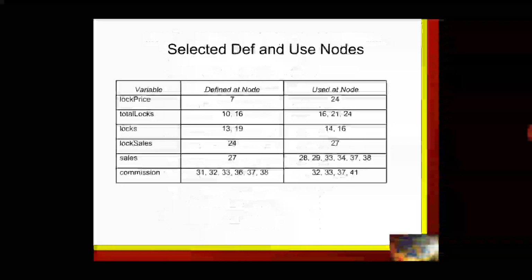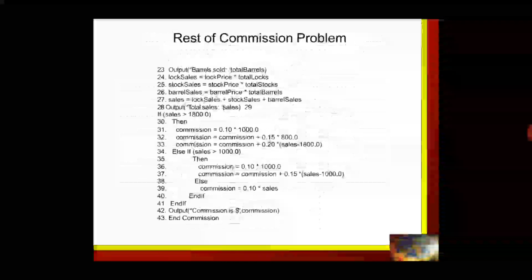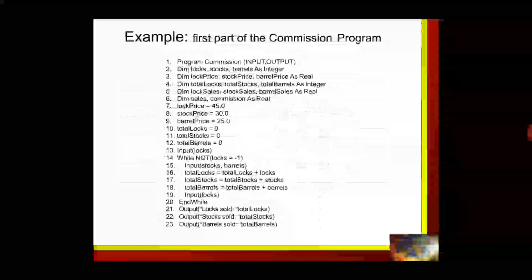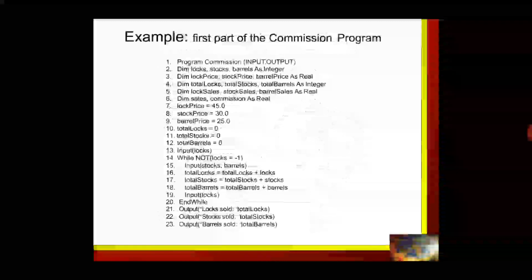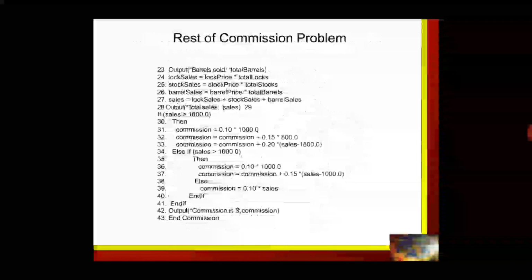If you want to write the define and use nodes for this one, just type the variable on one side, define at node on one side, and use at node on one side. The log price is defined at node 7. You can check here: log price is defined at line number 7. But where is it used? It is used at line number 24 only. Output 24: log sales is equal to log price into total logs.